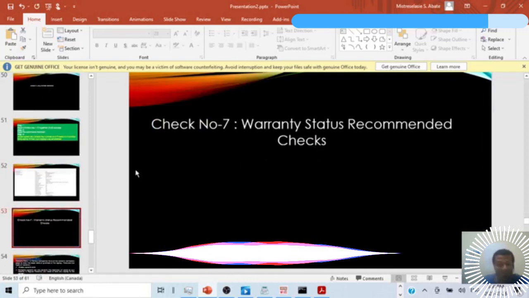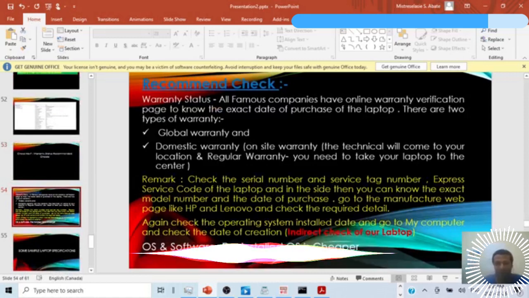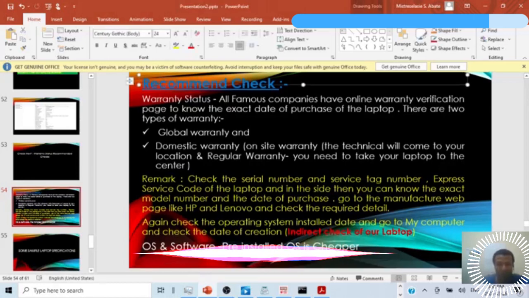Warranty status and recommendation check. So this is also very important, recommended checks, warranty status, because all famous companies have an online warranty verification page to know the exact date of purchase of the laptop. There are two types of warranty, global warranty and domestic warranty. And on-site warranty, the technician will come to your location, and regular warranty, you need to take your laptop to the center, okay, for work.